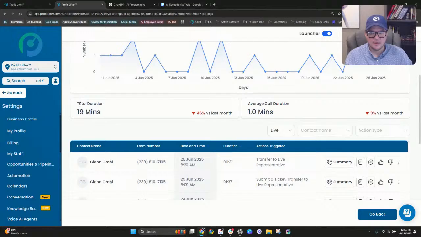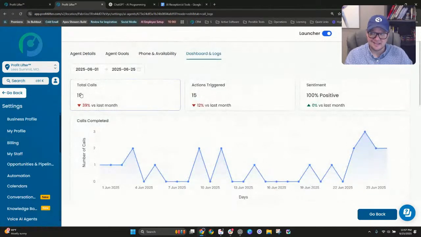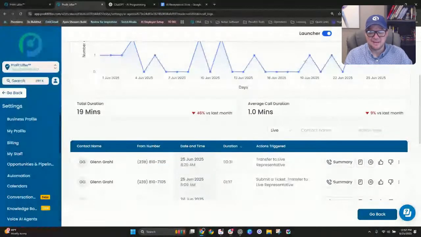You can see our total duration. We've only used 19 minutes out of these calls, meaning that with 19 calls, it's taken about a minute to get through everything and figure it out.